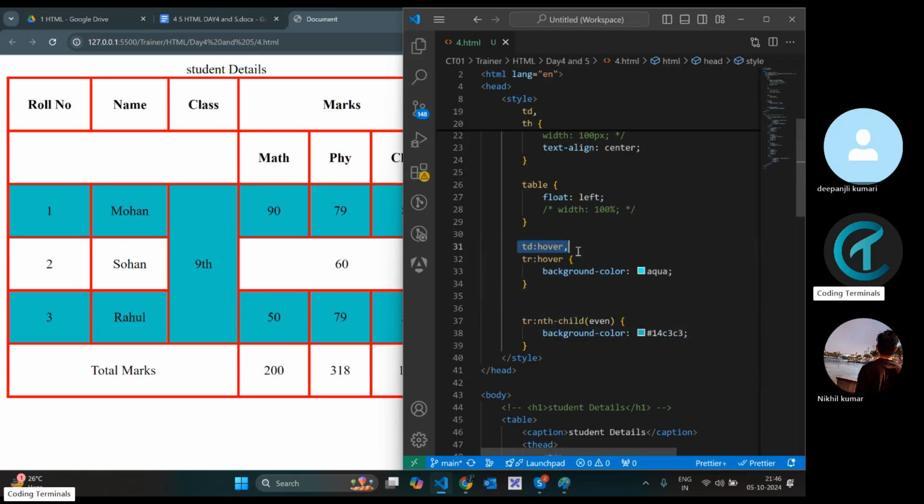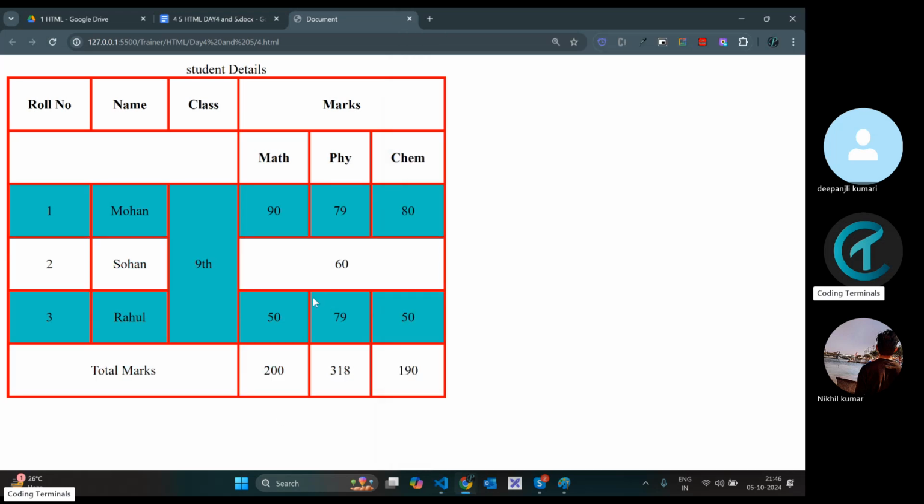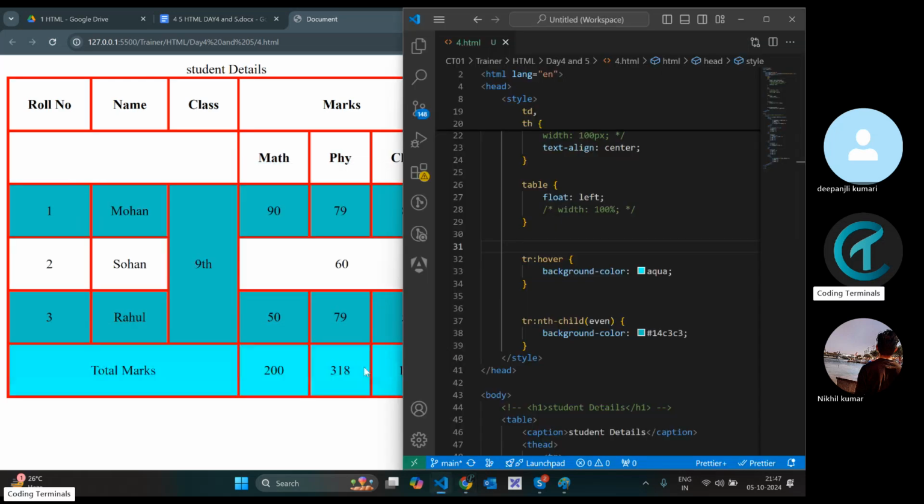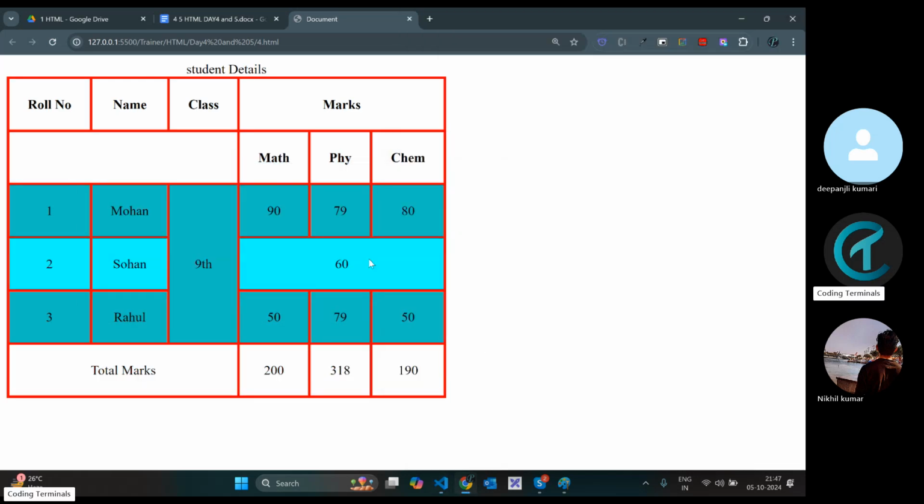Fine. Let's try to remove this one. I think then also it has to work. Yeah. Fine. I had thought, because when you write multiple CSS, some CSS will break your code.